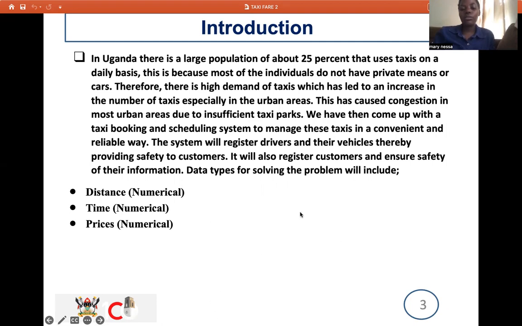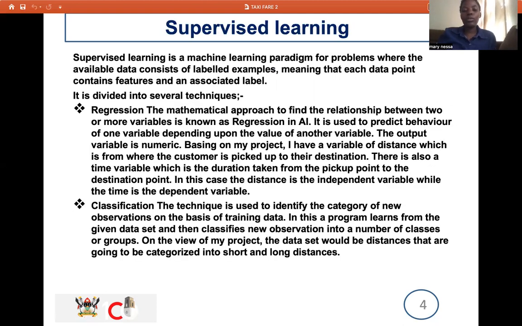The data types of the problem will include distance, time, and prices. Then when we talk about supervised learning, it is a machine learning paradigm for problems where the data points are given labels. For our case, we shall talk about mainly two, which is regression and classification.